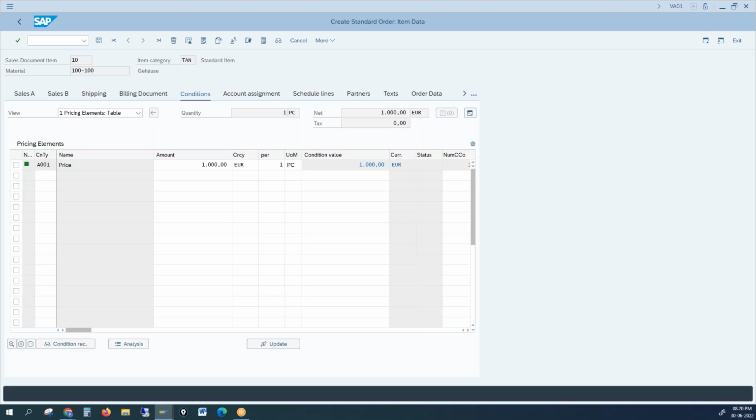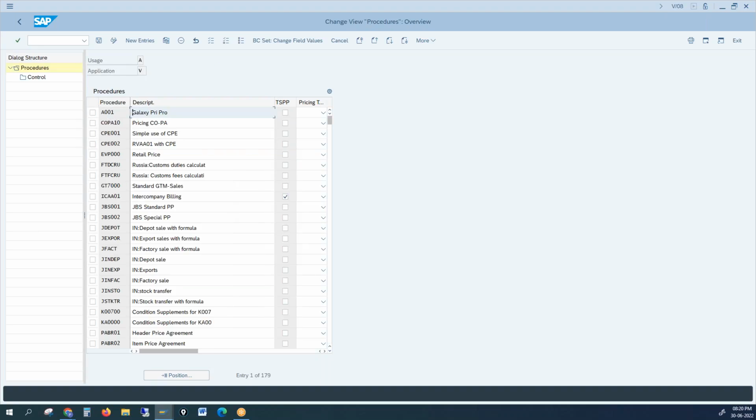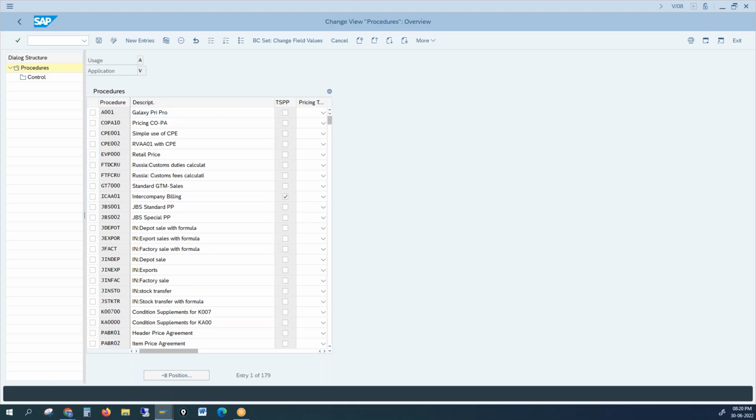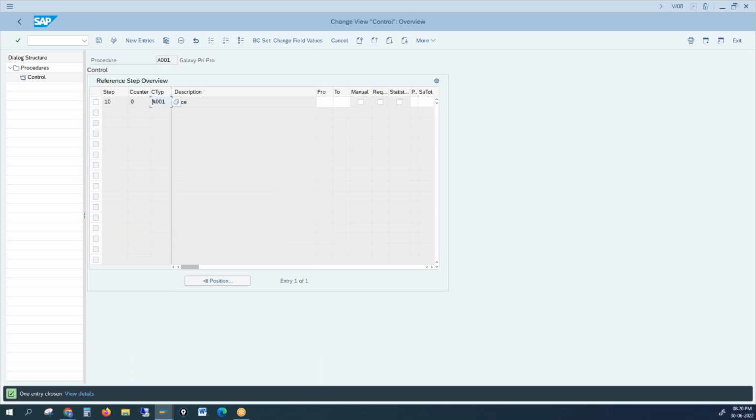V/08 pricing procedure. A001 is our procedure. Let's go to this procedure. So here let us place the discount. So how do we do that? I'll go to the new entries.